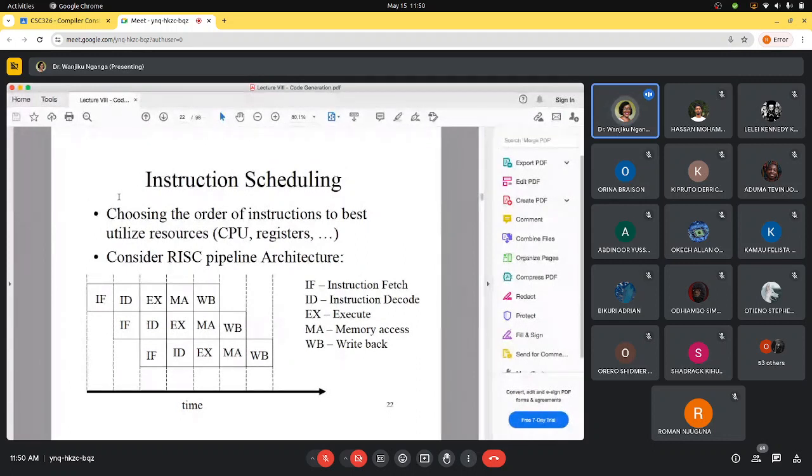So you were talking about the CPU. We don't want idle time. We want the CPU to always be running. We want to make use of the registers in appropriate ways, etc. So supposing we are using a RISC pipeline architecture, we know the sequence for executing instructions. First, we fetch the instruction, then there's the instruction decoding, there's executing, then there's memory access, and write back. And we said that for RISC, there's an instruction being completed with every clock pulse.